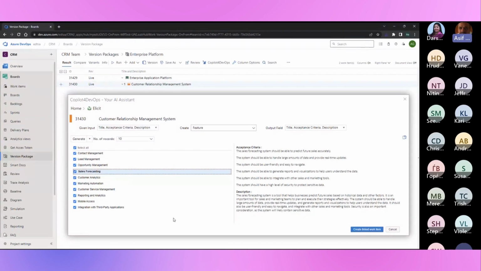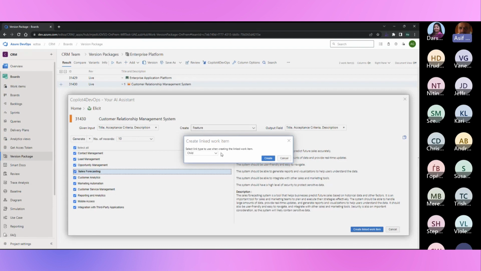Now, you may choose to not use them and just uncheck it, or you might say, no, you know what, I like these. These are a good starting point. So let me go ahead and create these as child PBIs, child features to this epic. So I'll go and say create.